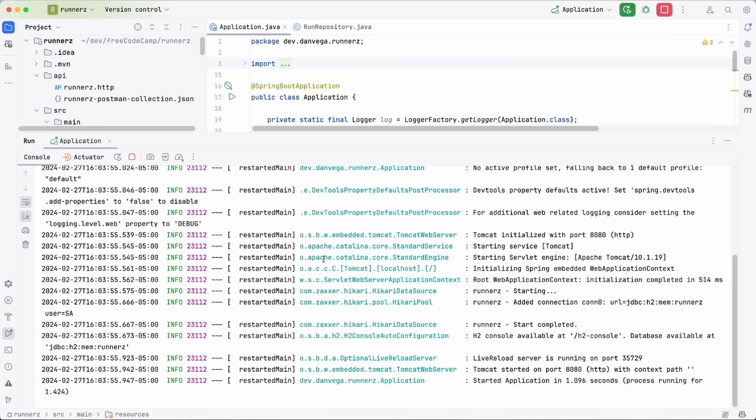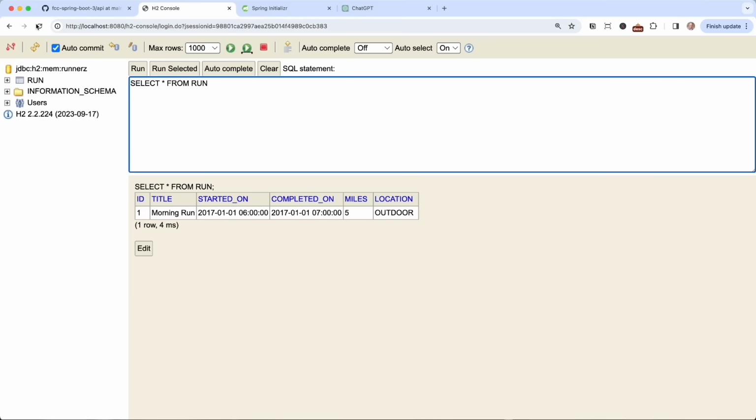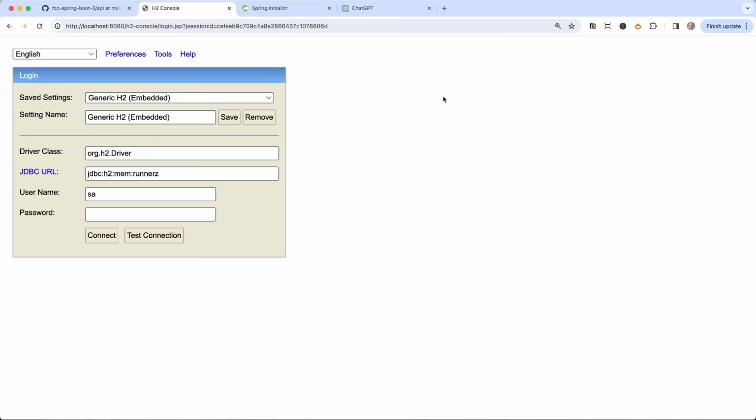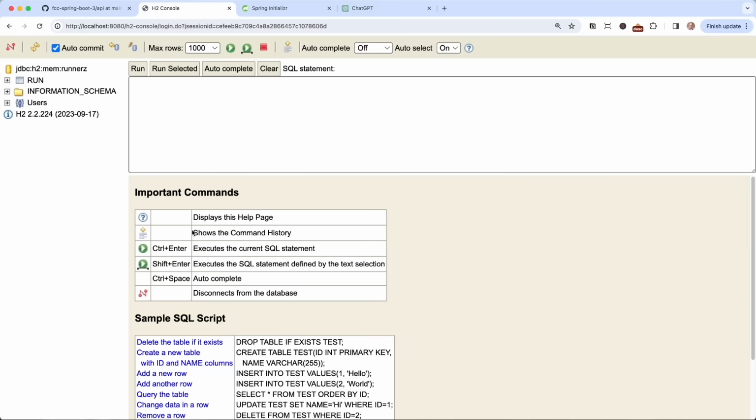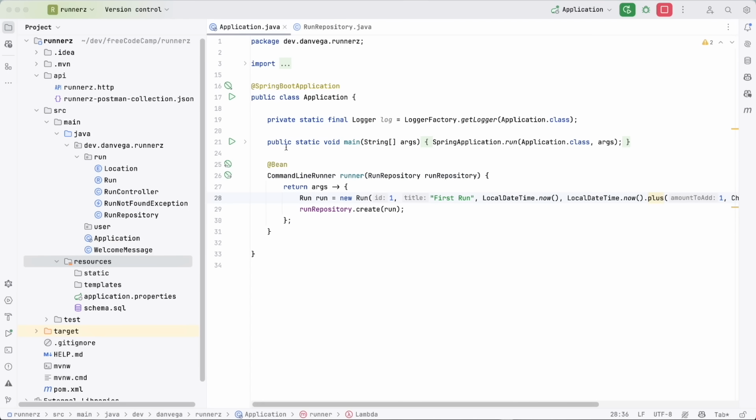And there we go. The application started up. And if we remember, we have this thing called first run. So we should be able to go back to the database here and connect to this. And if we go to run, we have our first run. So good. So we know now that this is a programmatic way that we kind of bootstrap some data.